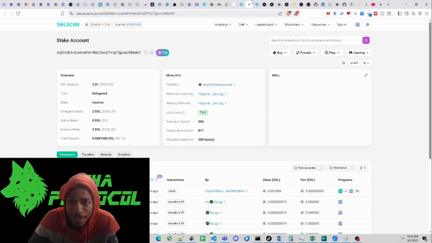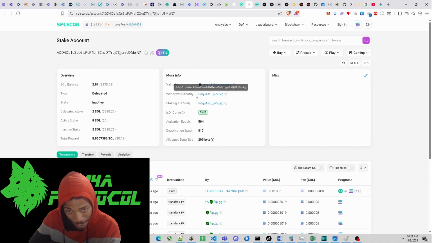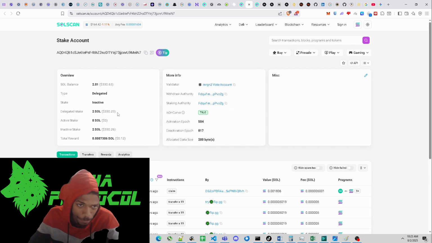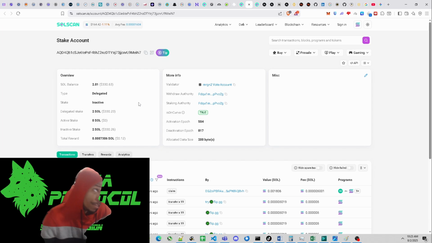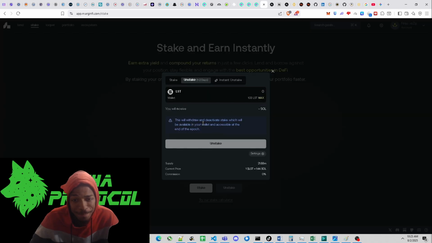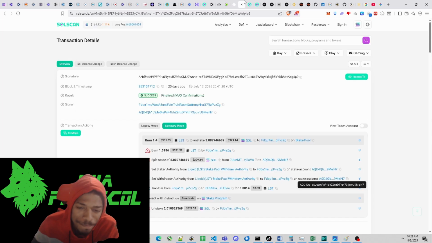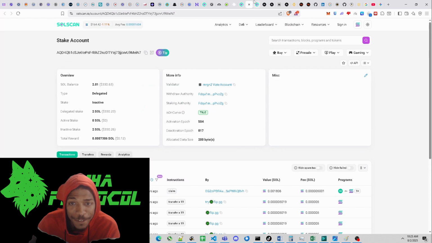But looking at it though, I am the staking authority and the withdraw authority, so no one else can withdraw this money but me. So maybe it's not malicious, maybe it's just incompetent. It says that it should just be available in your wallet after Epoch, but it's not. So we just have to call the right transaction to get our money back, basically.